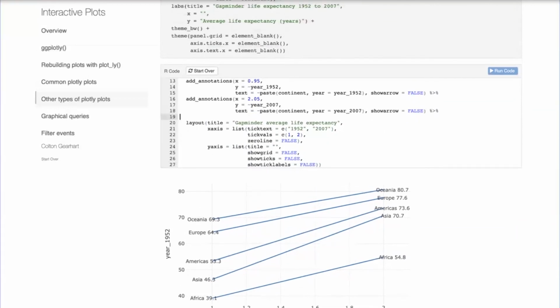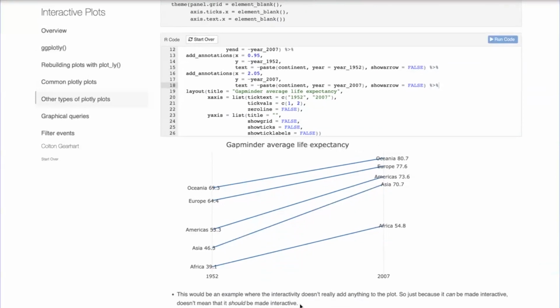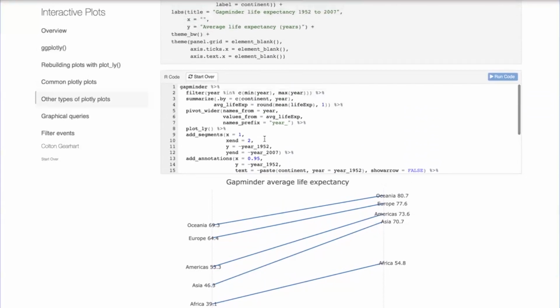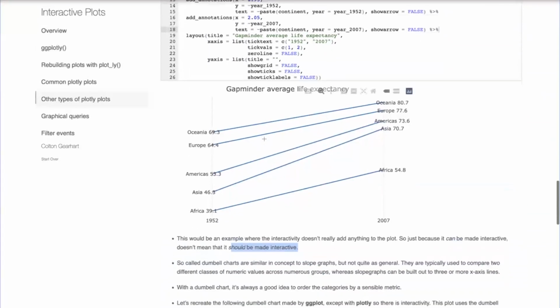So all these are doing is cleaning up the axes a bit, putting in the years, and getting rid of the grid lines. That is what this is doing. Notice that the interactive features here don't really add anything else to this plot, right? I already have the labels. I already have what country, what continent, and what value this is. So just because I can make something interactive doesn't mean I should make it interactive. This was just demonstrating how I can make this type of plot, because we're going to use a similar strategy in the dumbbell chart, which is shown next.